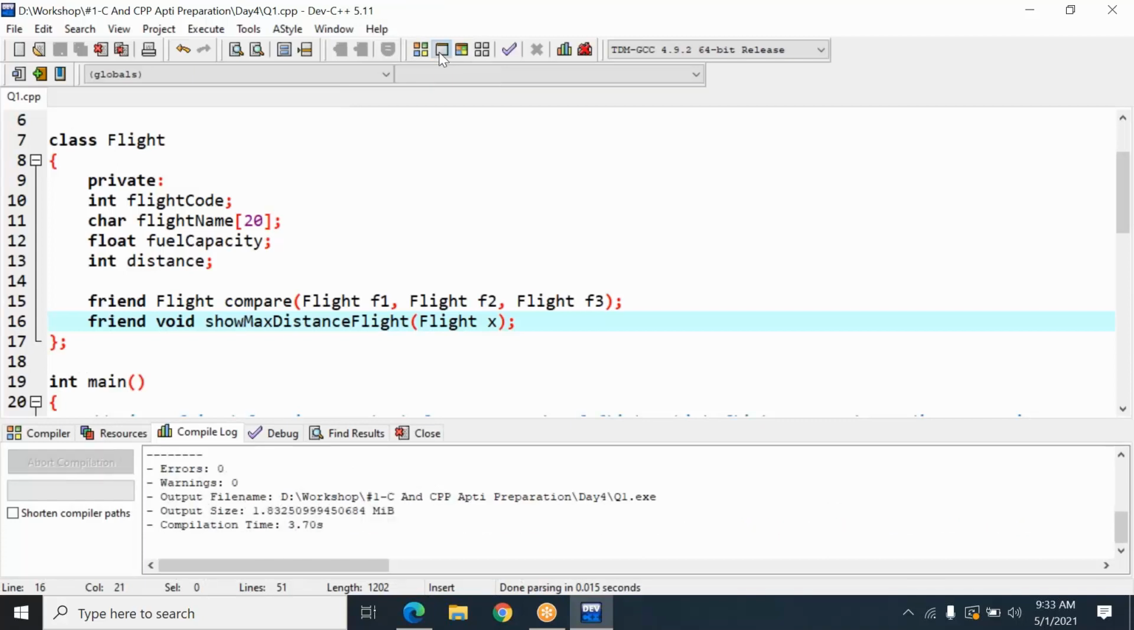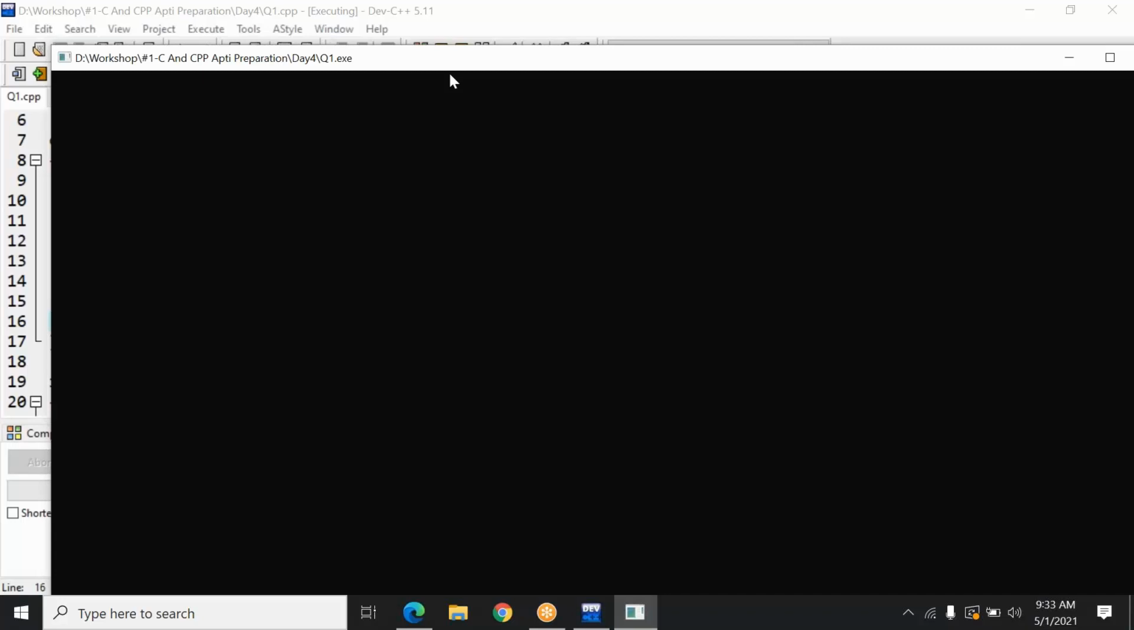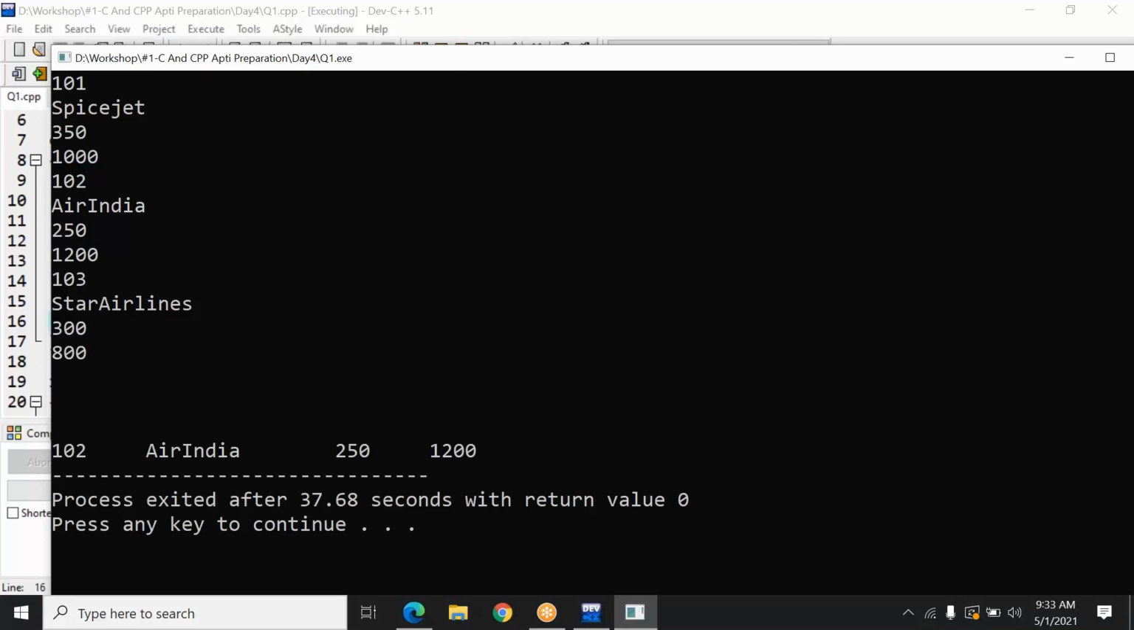So we first input the three flights and then it will compare which flight covers the max distance. 101 is the flight name SpiceJet, then the fuel capacity is 350, the covering distance is 1000. 102 is Air India, then the fuel capacity is 250, covering 1200 kilometers. 103 is one more flight, it's Star Airlines. Fuel capacity is 300 and covering 800 distance. So it is showing you 102 Air India 250 1200. It is your answer output.